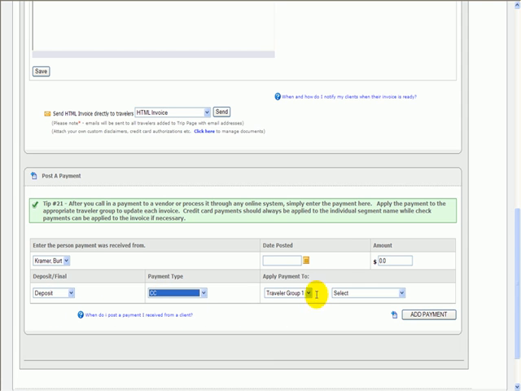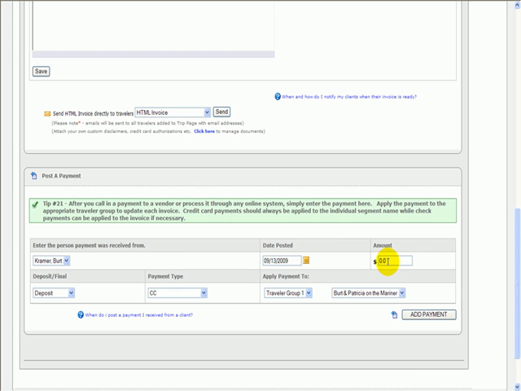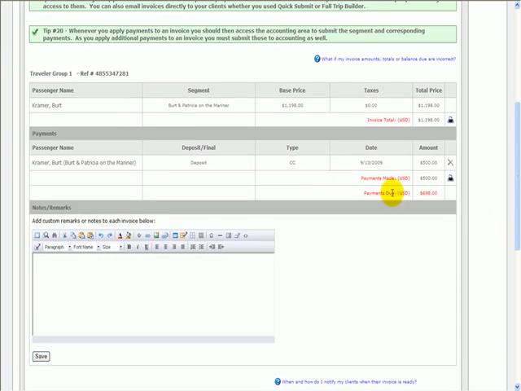This is the credit card. This segment here, we're going to post this showing it as of today, the 13th. And the amount was $500. We're going to add that payment. It'll refresh the screen and you can see now that payment has been recorded, and there it is.